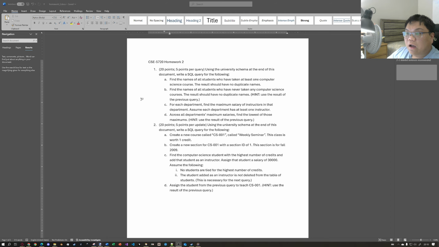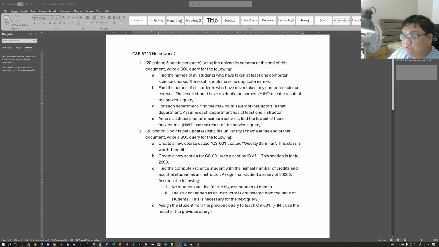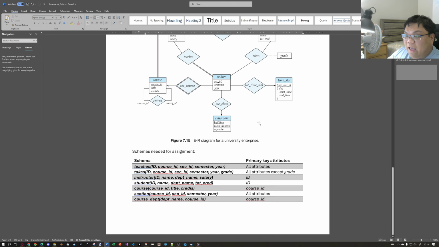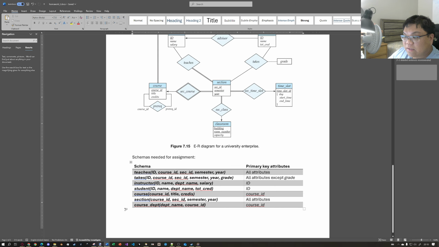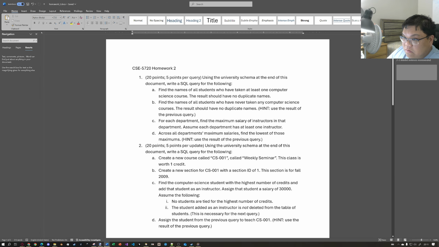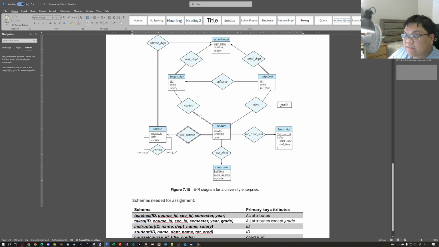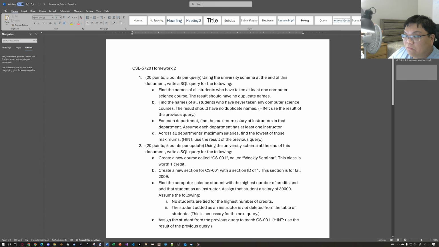So here are your queries. Using the university schema, and I pasted it at the end of this document. These are the schemas that you're going to be using, and these basically represent tables in your database. So for each, using these schemas down here, write a query for the following.